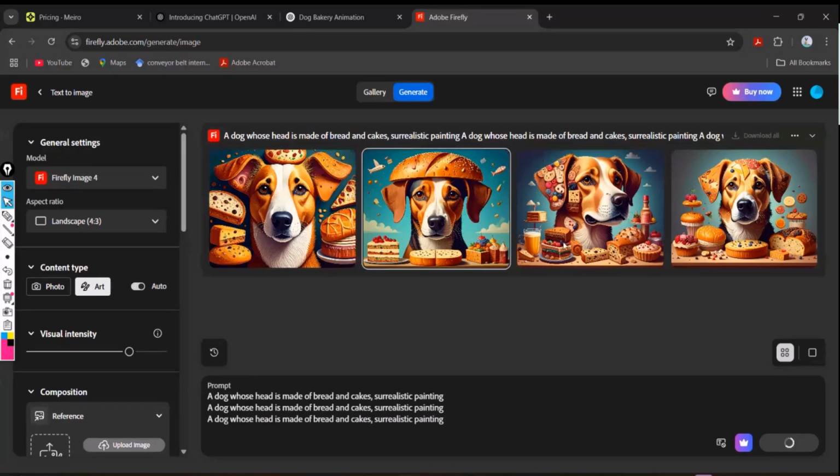You can see these 4 images, how it has created a dog whose head is made of bread and cakes, a realistic painting. It has created a total of 4 images. All of you can see these 4 images, right? Like this, you can create images by using Adobe Firefly.